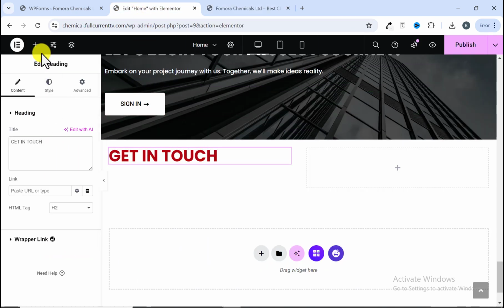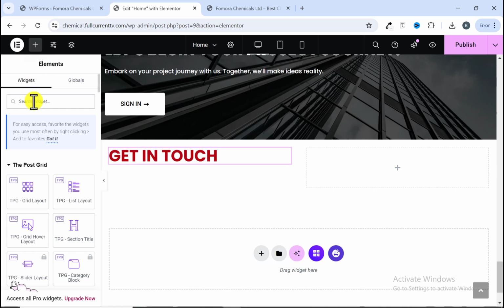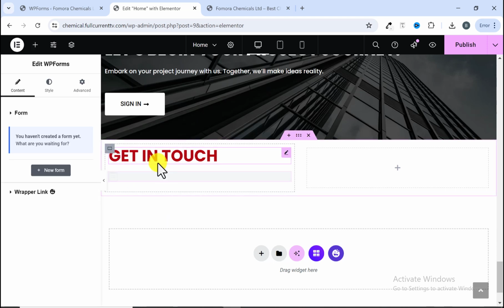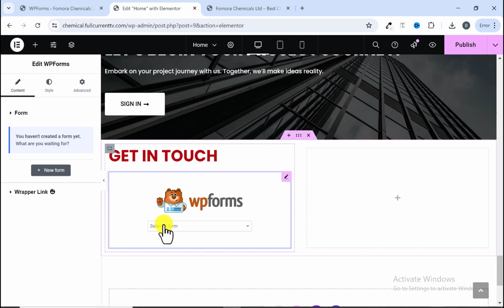And to add the form, come to your element, click on this plus to add an element, and search for form. Now when you search for form, you see a lot of them. We have Contact Form 7, we have everything. Just come to this WPForms, because this is the plugin we are using. If you don't see WPForms here, it means you didn't install the plugin. So go back and install the plugin before you create your forms, and come here to Elementor and add it. So I'll drag this WPForms and drop it under here, and it will ask me to select the form.